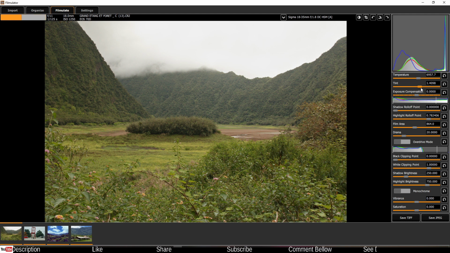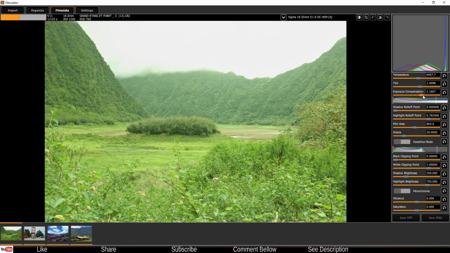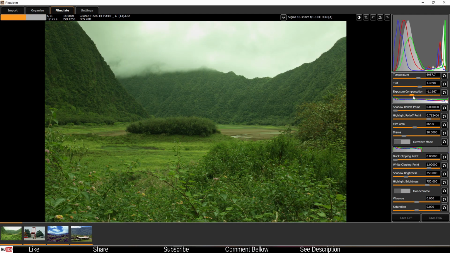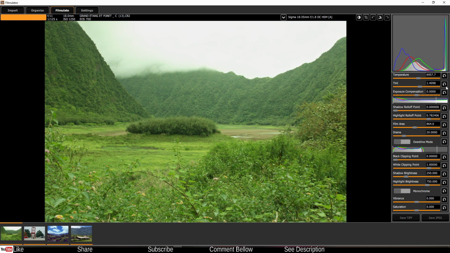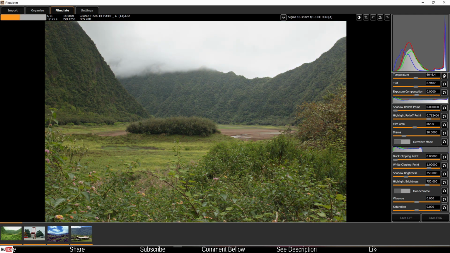Tint. What if I fix tint? Pretty responsive. Those are pretty straightforward tools. That is common in basically any smartphone or desktop photo editing software. With exposure compensation, as you can imagine, you can reduce or add exposure, which is pretty straightforward. I'm going to reset them all.